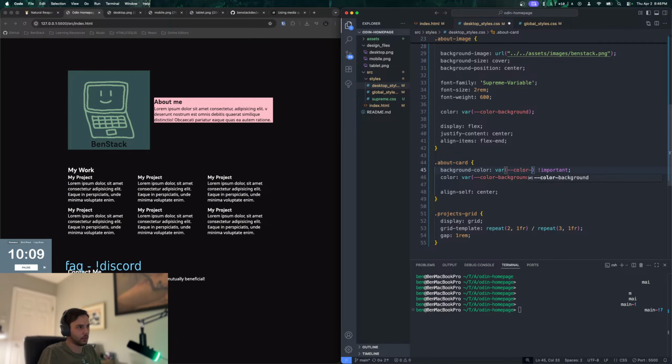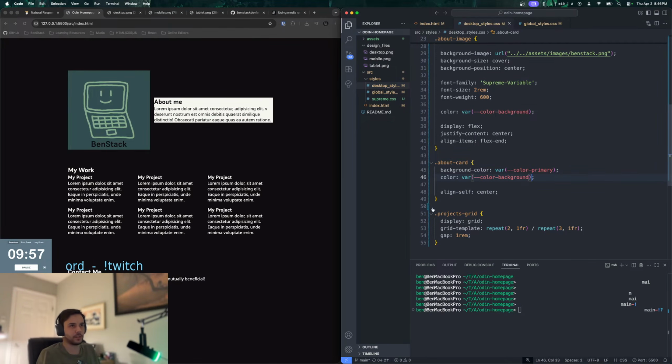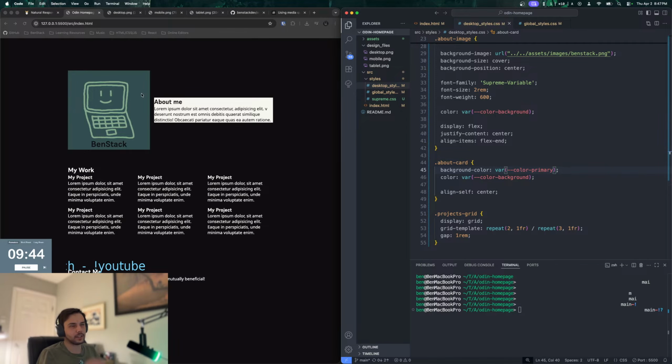So color... I wanted it to be color primary here. I can remove these important flags now. And this should still work. Perfect. Okay, nice. So I'm just trying to create some contrast. I could even have this be the accent color or something. Although that looks kind of ugly. I'll keep it the primary. I could even have the accent color be the background of my profile picture or something like that. Like that color.